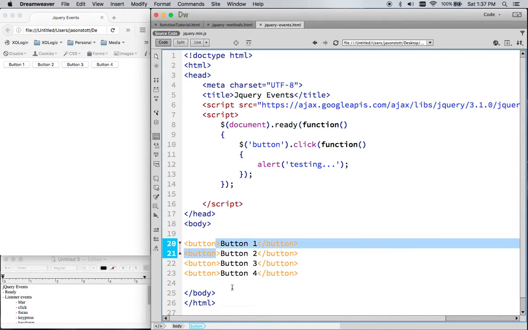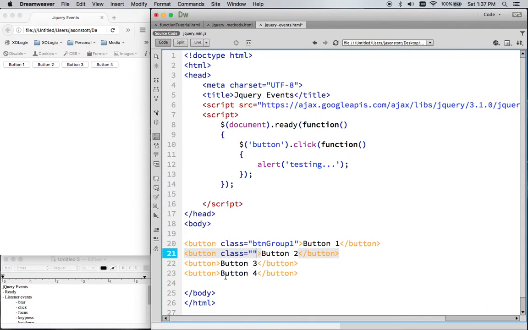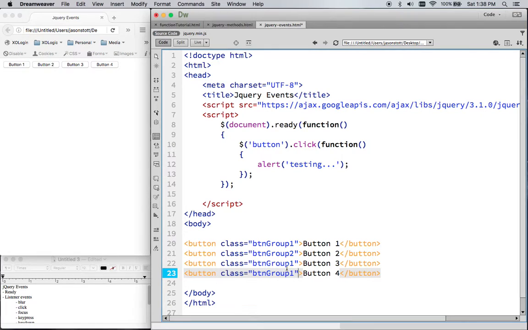All right, now what if we wanted to put a listener on a class or an ID or whatever? We can do that. So let's put a class inside one of these buttons, or two of them. We're going to do a class, and we'll call this class btn group 1. And we'll do class btn group 2. I'll copy this and paste it. Okay, so we've got two different types of classes. We've got the btn group 1 and we've got the btn group 2.